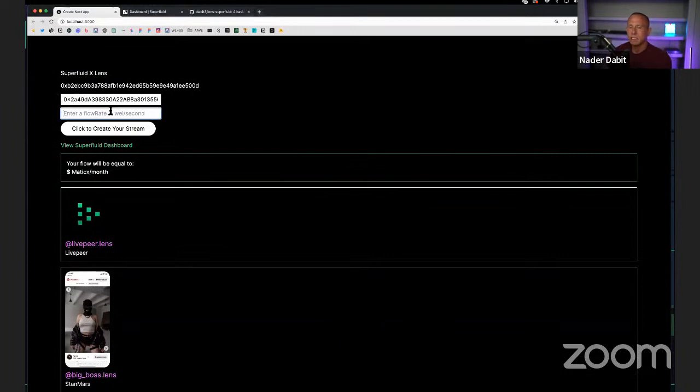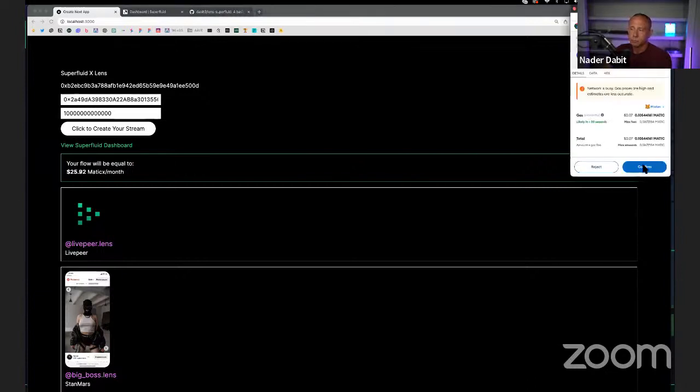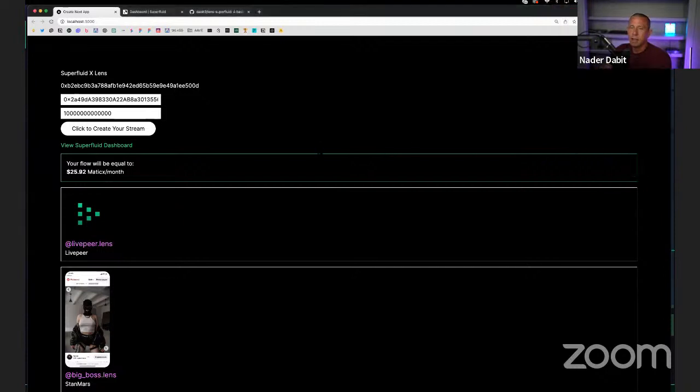And what I want to now set is how much I want to send her a second. So this is going to be something like, I'll say this amount here, like 1 and a bunch of zeros. I don't know exactly the amount, but this comes out to be 2.592 Matic a month using the calculation that we set in our code. So that's pretty simple to view. And maybe I'll just add another 0 to that. So make it $25 a month. And if I want to create the stream, I can click to create your stream. I'm going to confirm that, and then we'll wait a couple of seconds to see if this is confirmed.